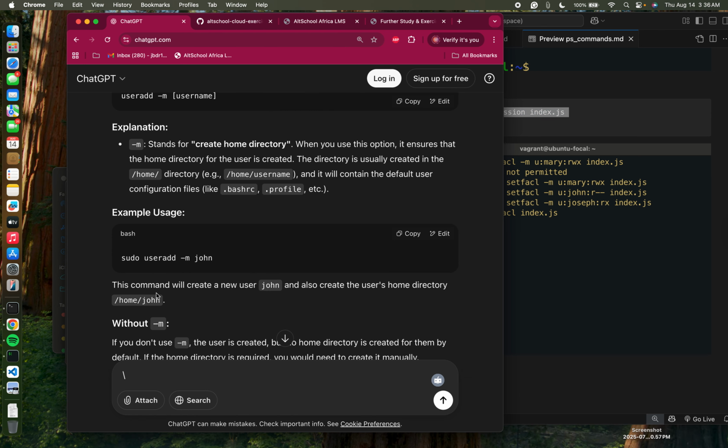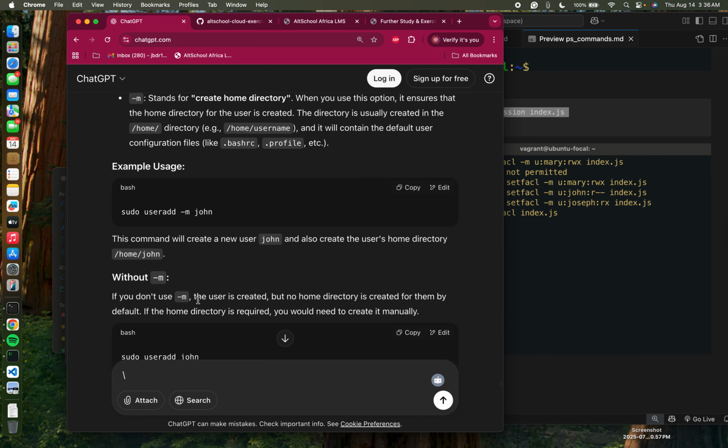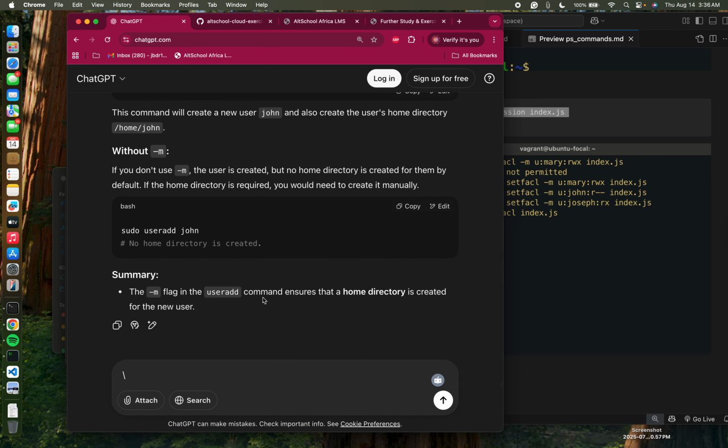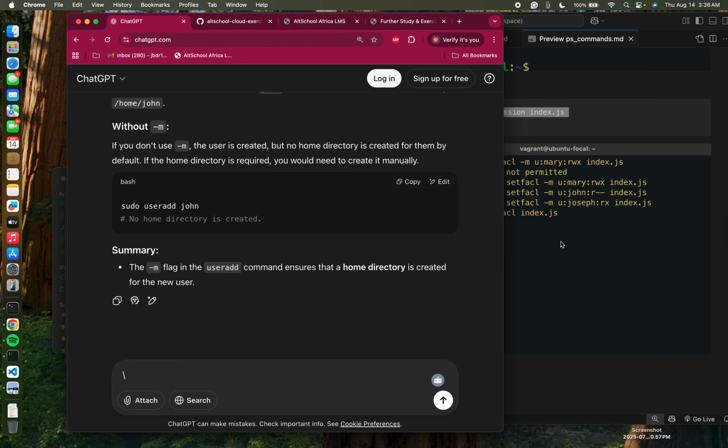So you can see it said if you do sudo useradd minus m John. Remember I said it's like you are creating a room for John. So this command will create a new user and also create the user's home directory /home/John. So it will get a room. So it says without the minus m, the user is created but no home directory is created for them by default. So you need to create it manually.